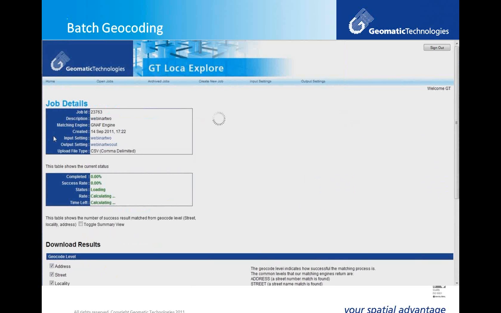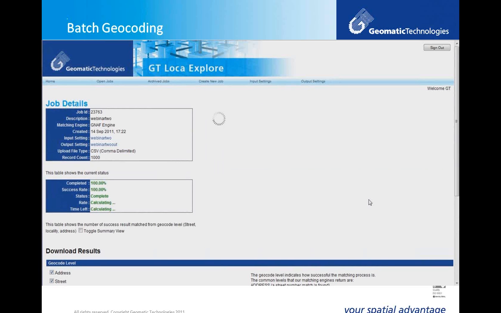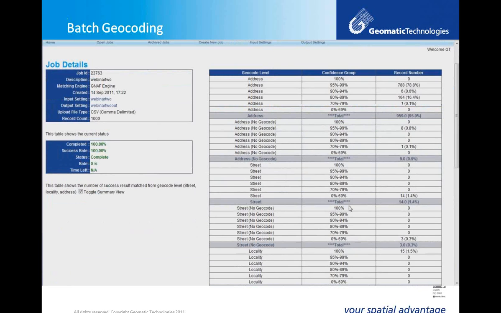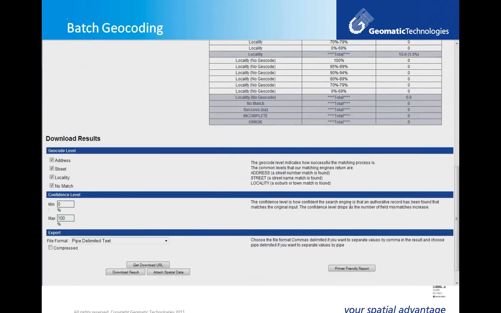I can now open that up and see how it's progressing while it's churning through. There's just over 1,000, about 1,200 records, I think, in there. We can see it in real time as it's ticking along, and now it's finished. So that was pretty quick. I can see that of my 1,000 odd, almost 96% have matched to the address, and you can see that up in the top right. I can get more information by opening up the detailed view.